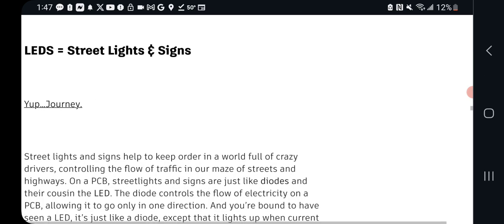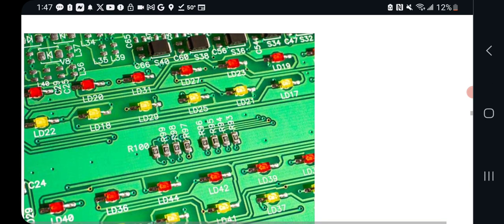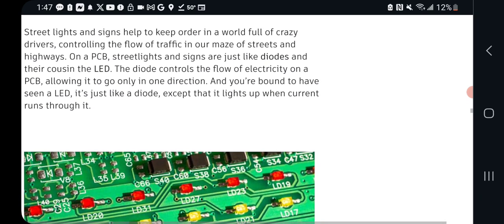And LEDs, all in your device, are like street lights and signs. You can see them right there. A lot of devices have these LEDs along them. Street lights and signs help keep order in a world full of crazy drivers, controlling the flow of traffic in our maze of streets and highways.